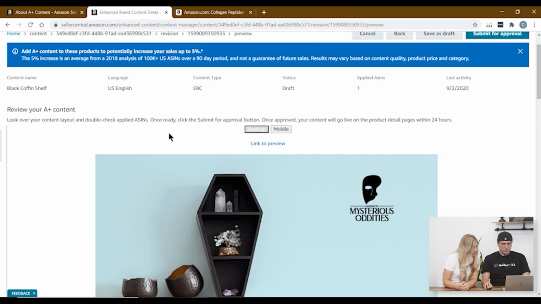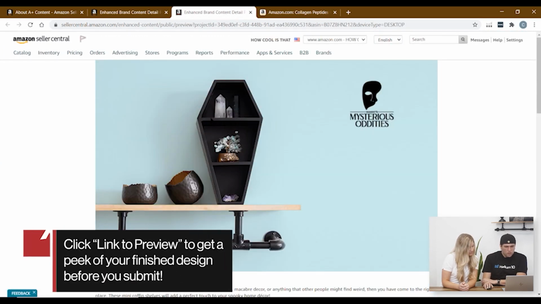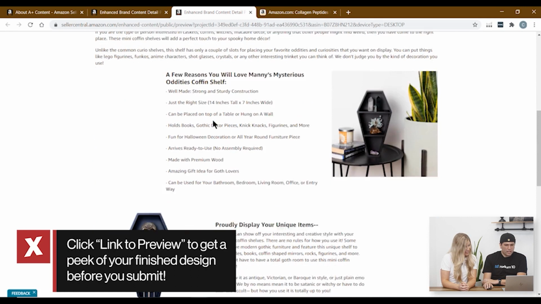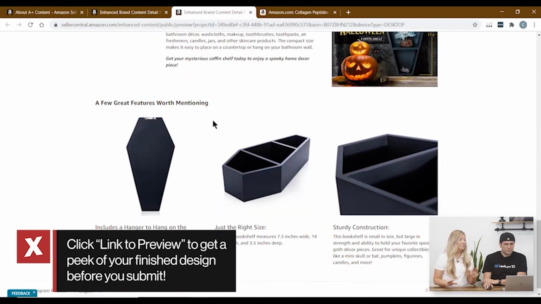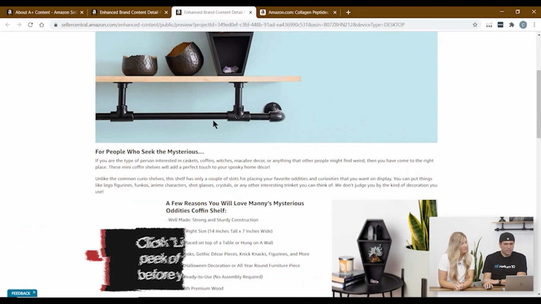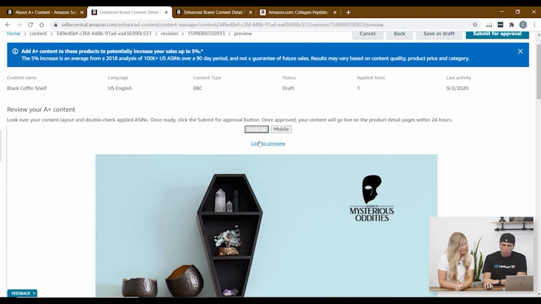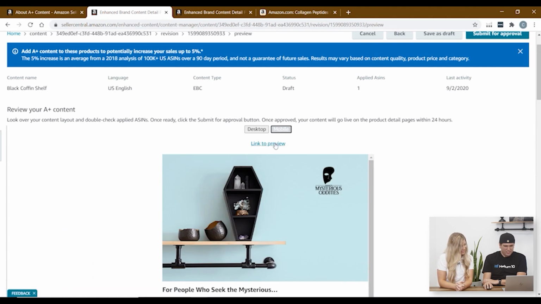Okay, and then let's do link to preview to see what it will look like. It looks pretty cool, right? Look at that. So sometimes, if something doesn't look right, you can switch it up before you publish it. I like it. Okay. Mobile, what's this? I can see how it looks on mobile. Isn't that cool? How do I do that? Link to preview.